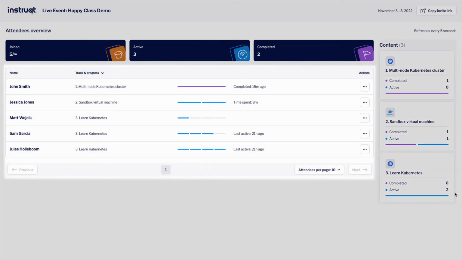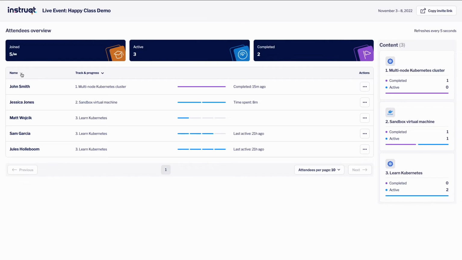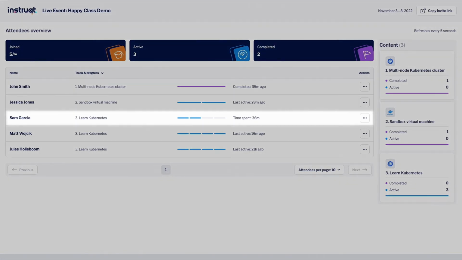The center panel lists all of the attendees of the event, providing us with a live visualization of their progress. Select the Name tab to sort in ascending or descending order. The Track and Progress tab can be used to sort which tracks are started, being worked on, or completed. The progress bars indicate the progress the attendee has made for the challenges within that track. For instance, this attendee is working on the Learn Kubernetes track, which contains 4 challenges. The 2 blue bars indicate that this attendee has reached the second challenge.